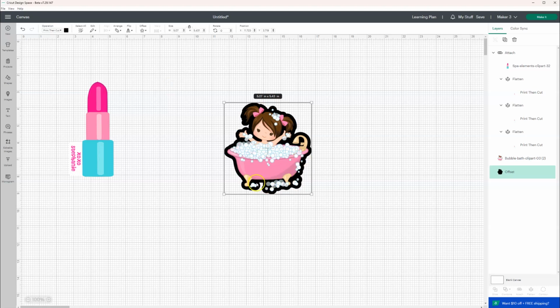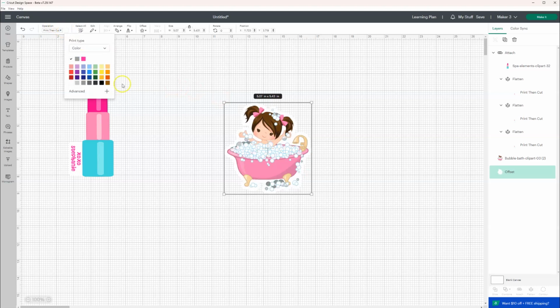And if you want your stroke to be black, you can leave it as is. If you want your stroke to have a color, you can change it to any color that you like. But for me, I'm going to have this stroke to be white. So I'm going to change that color to white.